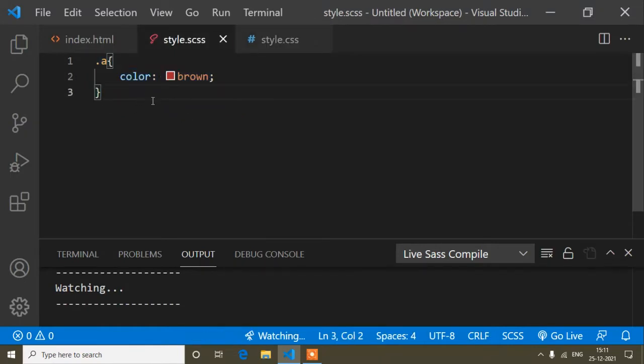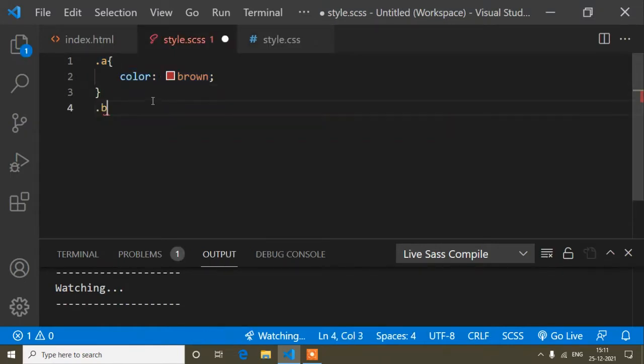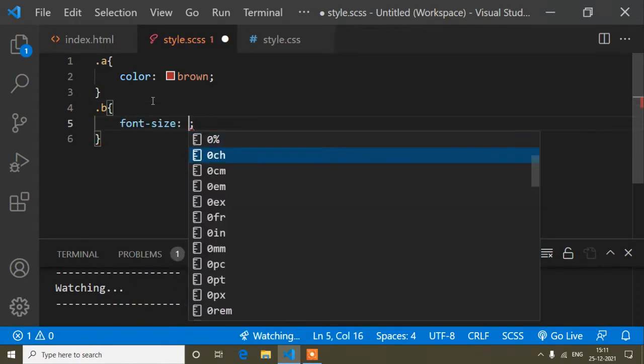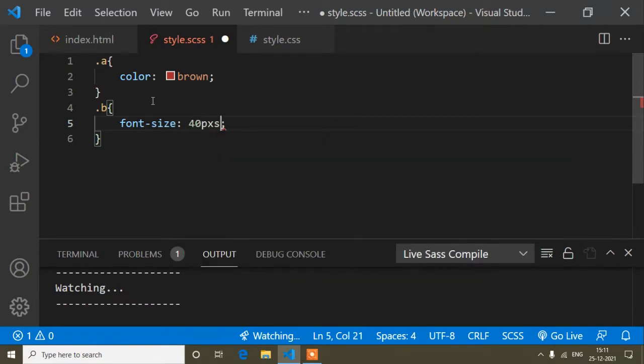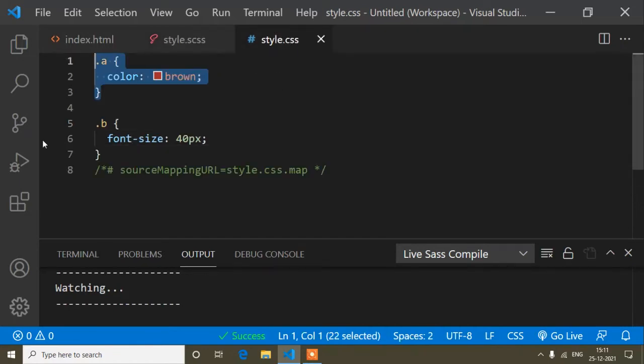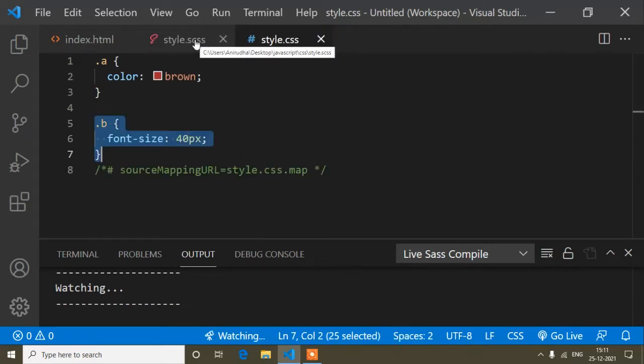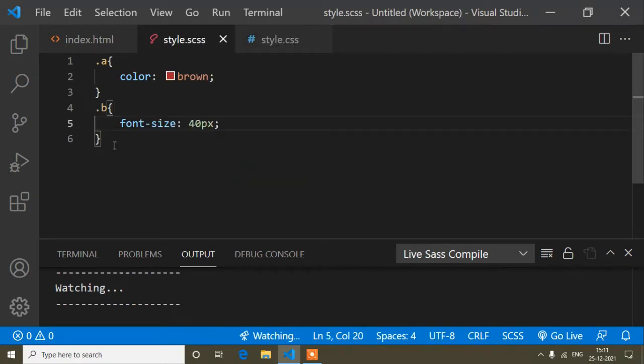Now suppose another class is b, and I write font size 40 pixel. Save. When I press save and go to style.css, you can see it's added automatically. How is it happening? Because you can see the Live Sass Compiler extension is running, and it is compiling and adding it here. So here, just notice this SCSS actually is not needed. Okay, I will not say it is not needed, but it's not making any changes.